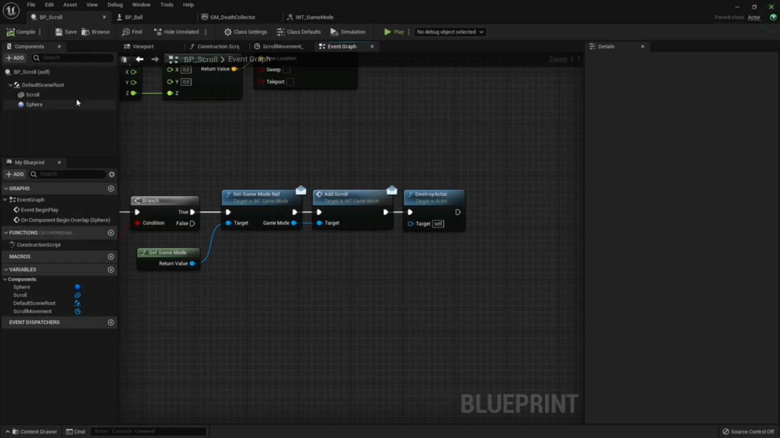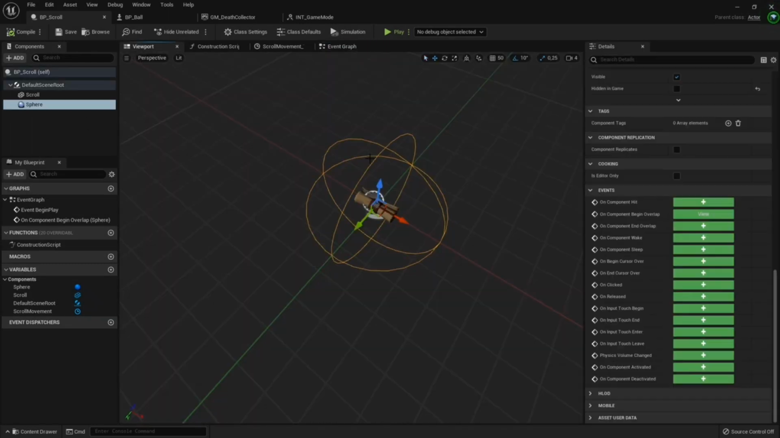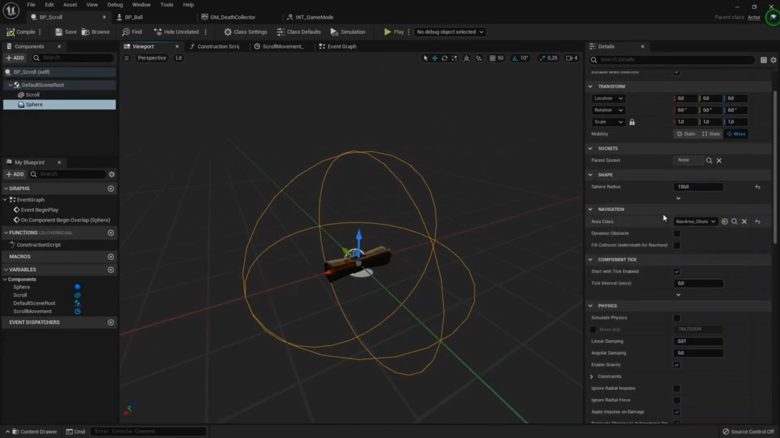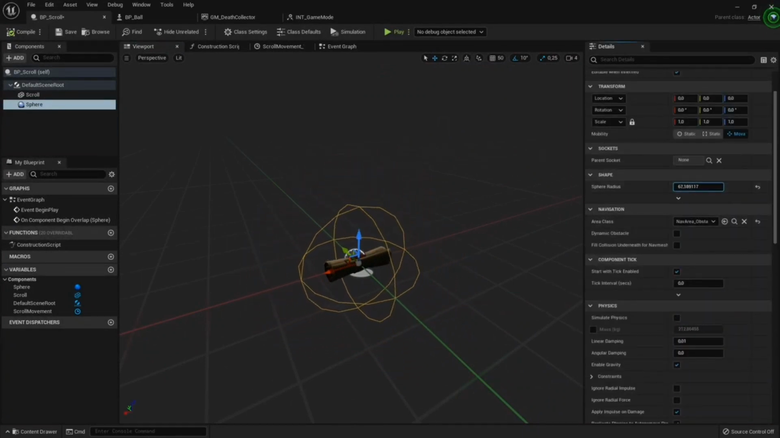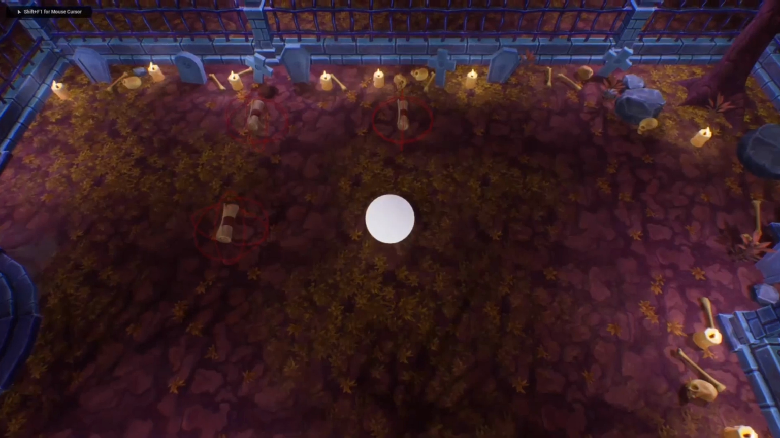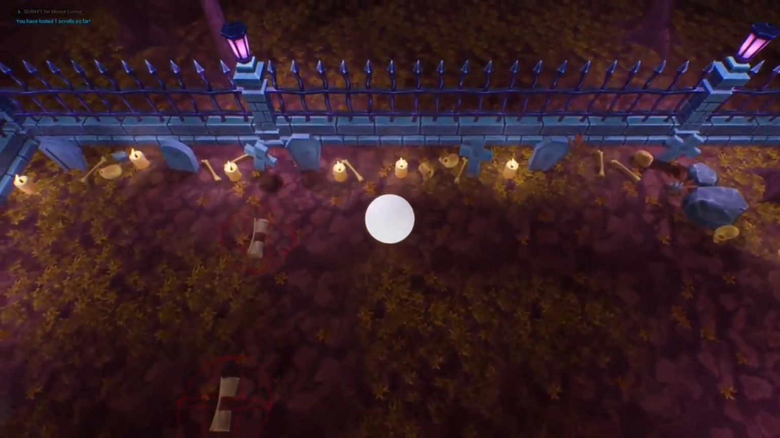And just for small adjustments, I want to go in the viewport. Let's reduce the size of this one a bit. So let's go ahead and reduce the sphere to something like this. Let's compile and click play and see if this is working fine. So now we can load the scrolls.